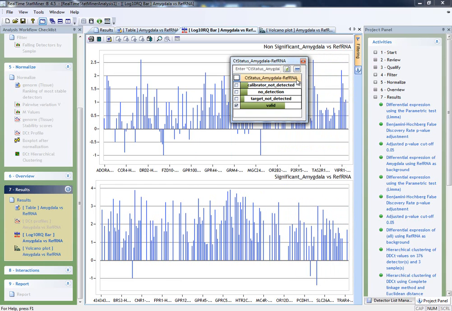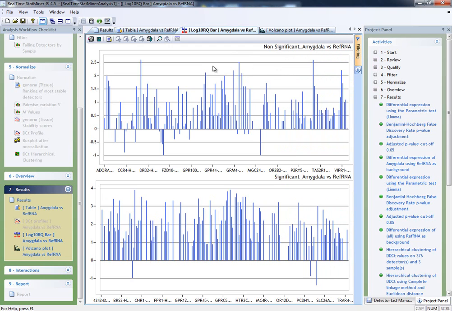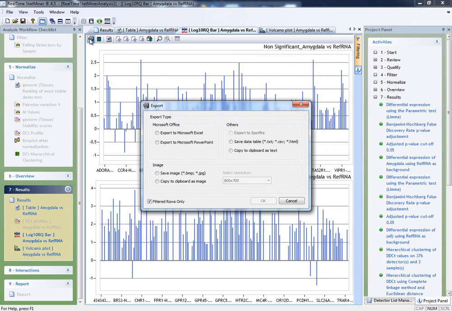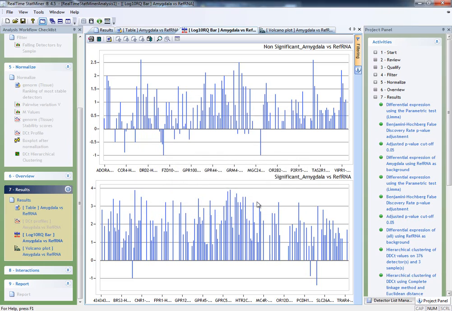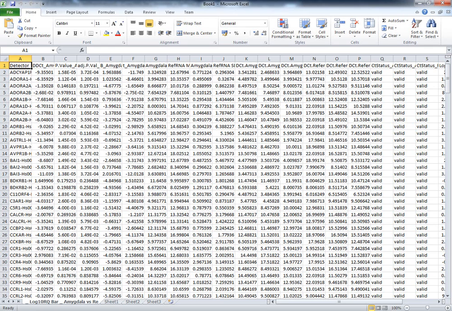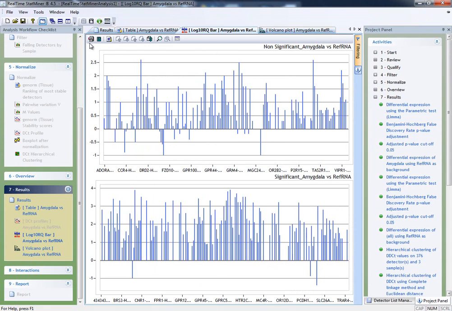Starting with the first case, imagine we want to share a nice visualization but would like to remove detectors that have not amplified well. To do this, we only need to click on the Export Data button from the visualization toolbar and select the desired format. It is important to know what we are exporting when selecting a data type from Microsoft Office or other sections. Now we are exporting this data to Excel. As we can see, StatMiner has automatically generated an Excel file with the relative quantification information where non-amplified detectors will be excluded since we only check the filtered rows only option.